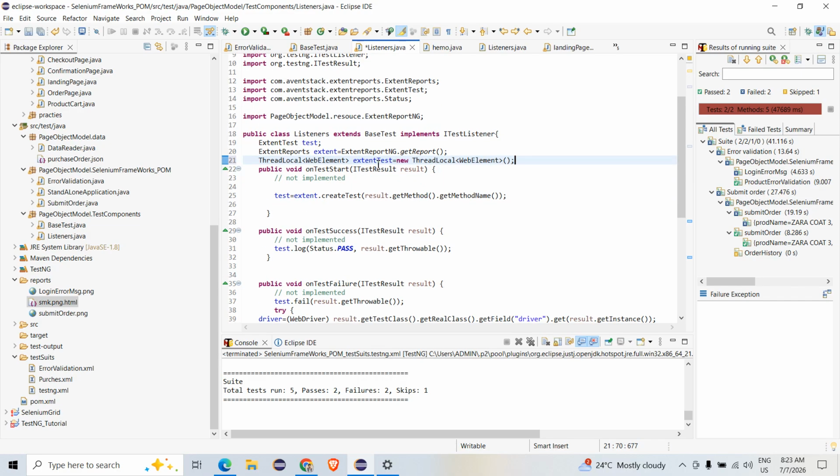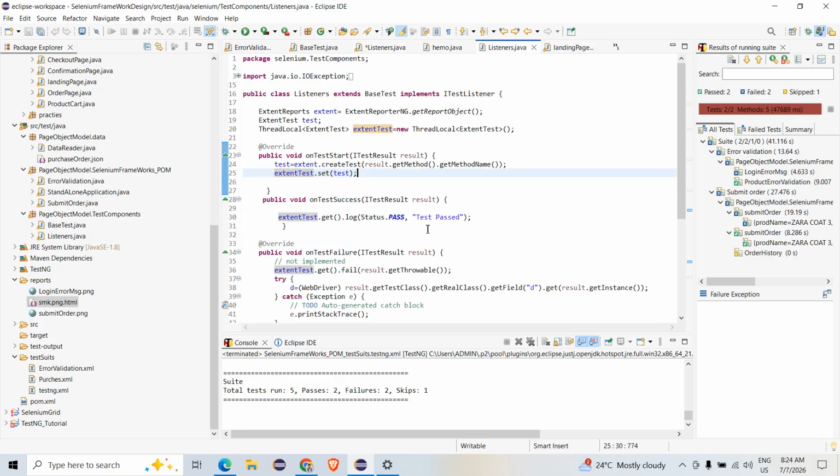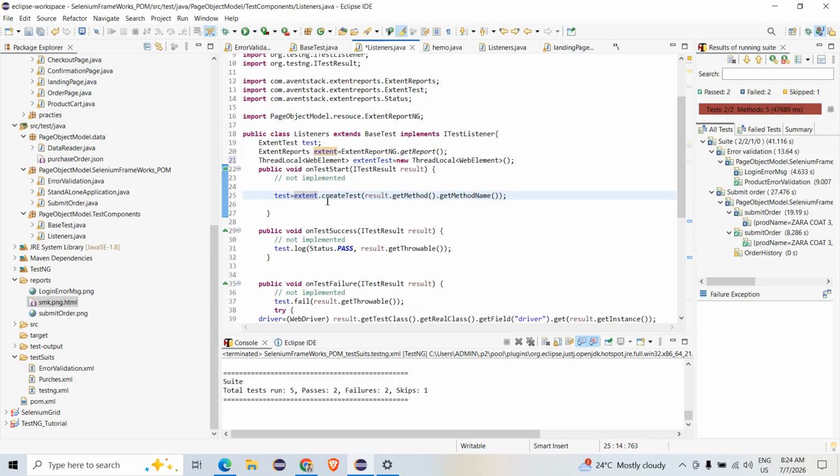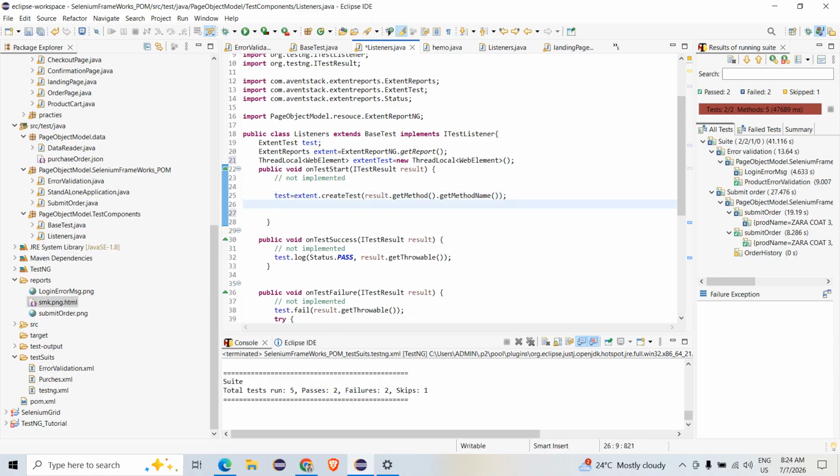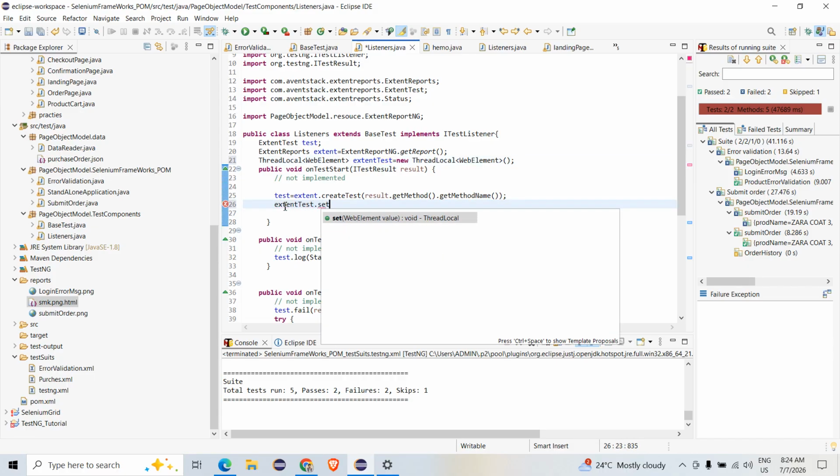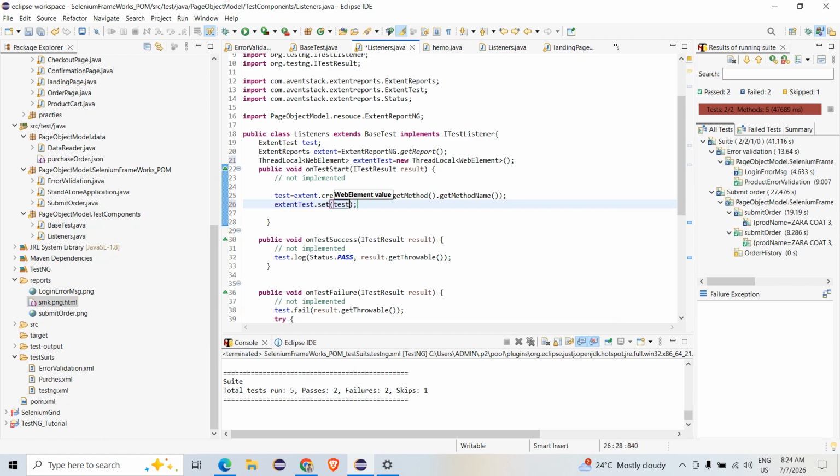Okay. Now with this, whatever you mentioned here, remove that and keep it here. Keep it this. Same thing I did here. Extend dot set test. Copy this. Paste it here. Set test.